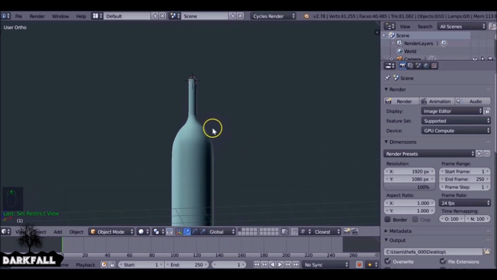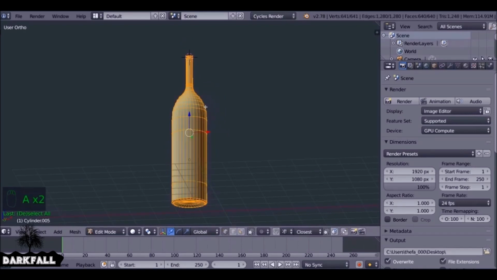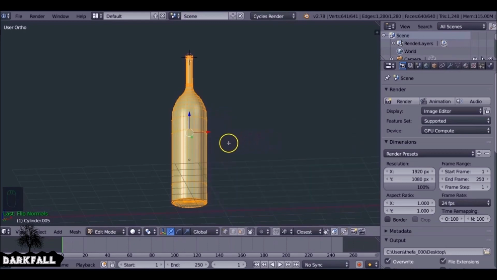Okay, so this needs a little bit of work. If we tab into edit mode, so make sure you select the bottle and tab into edit mode, we can see the faces are the wrong way around. So if we hit spacebar and type flip, where we just want to flip the normals, so now the shading looks a lot better.